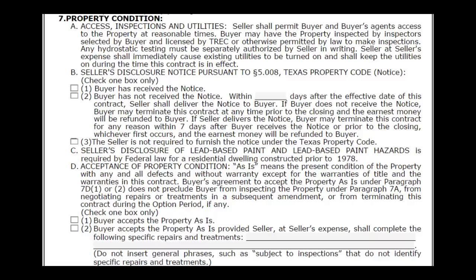Well, that's where you jump right back up towards the top. It says, as is means the present condition of the property with any and all defects and without warranty, except for the warranties stated. It does not preclude the buyer from inspecting the property under paragraph 7A, from negotiating repairs or treatments in a subsequent amendment, or from terminating this contract during the option period. So go ahead and check box 1 if there's nothing you know that you want to negotiate up front. Do your inspection. Then if you've got some other items you want to negotiate, go for it. But that's how you attack that.